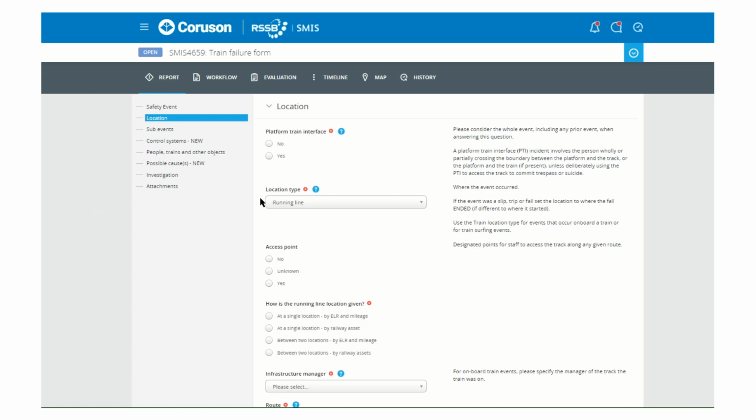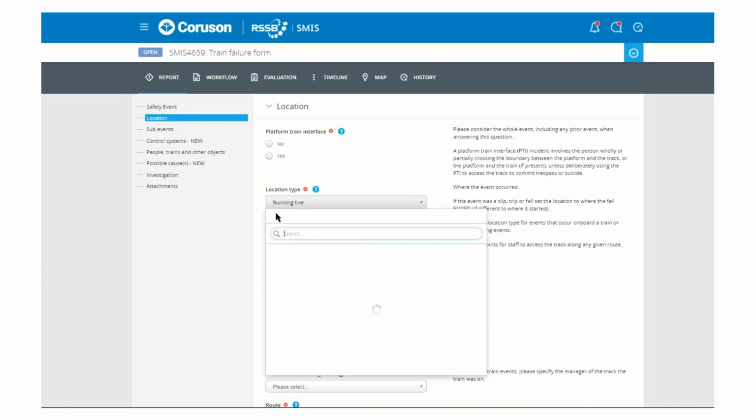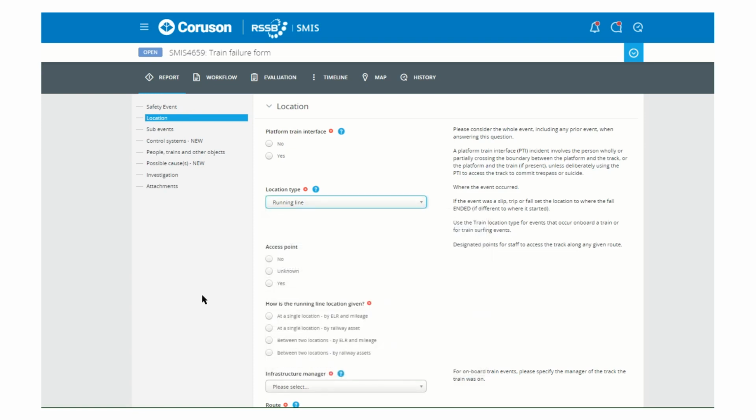In the location type field, for most train axle or wheel loading fault detection events, the location will either be running line or else yard, depot, siding, depending on where the event took place. Once you have chosen the location type for the event, you will then be asked to provide more granular location information on the form. But we have a separate video on locations that you can refer to if you want to find out more about these location sections.